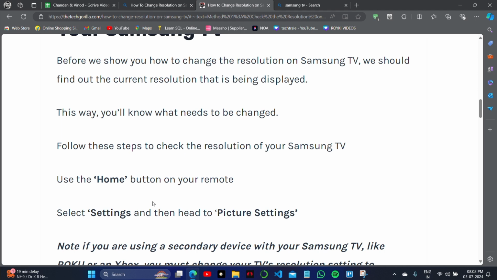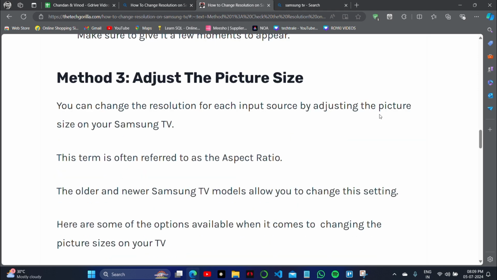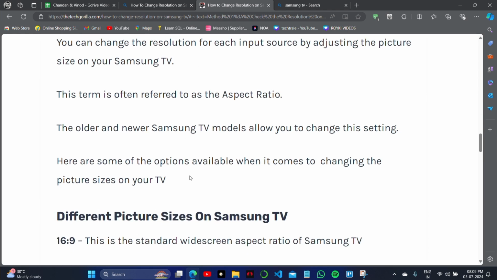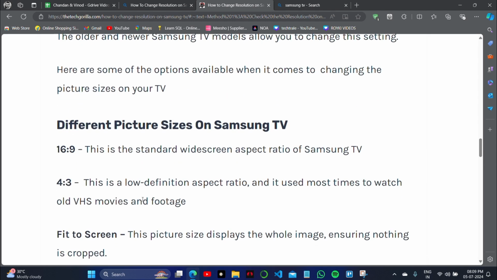Click on the home button of your remote and then click settings. Then head to the picture settings. After that, the term is often referred to as the aspect ratio. You have to adjust the picture size of your TV. So here are some of the options below when it comes to changing the picture size on your TV.